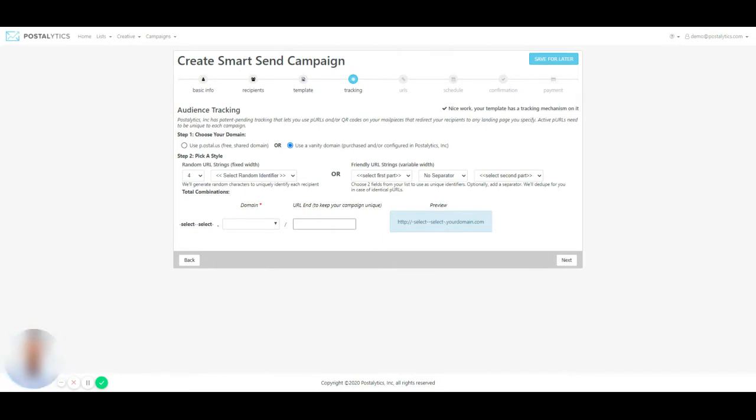You can see here I am in the step of the campaign wizard that's called tracking, where you have to format your personal URLs. That means you already have the personal URL placeholder on your template. You have proofed your template, and now you're going to send out your campaign, but you want to choose how to format these personal URLs.